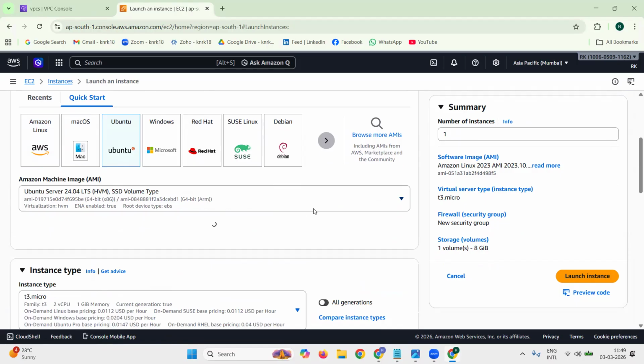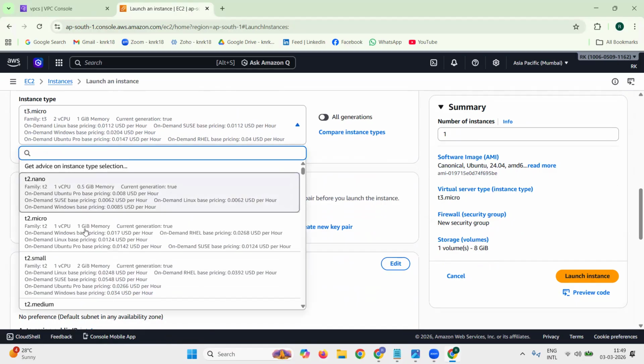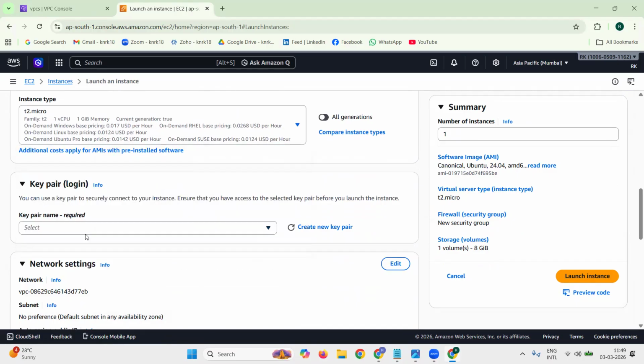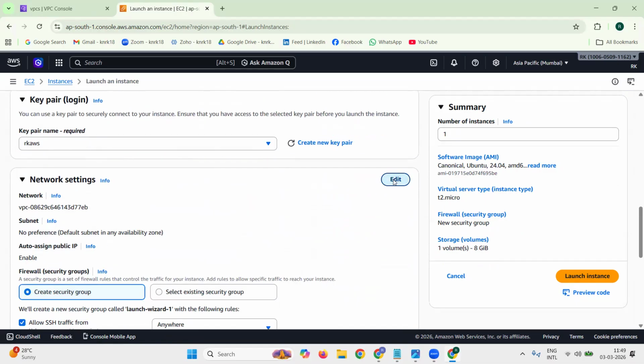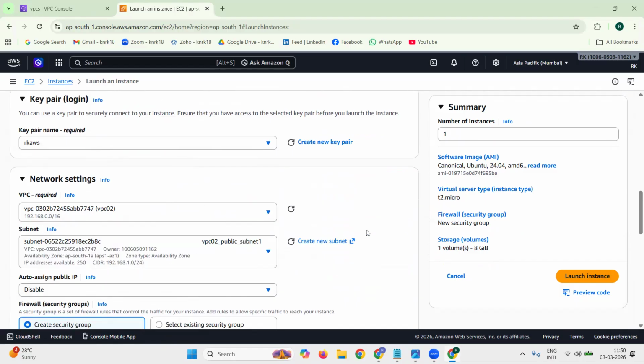Ubuntu OS, using the latest available. T2.micro with one virtual CPU and one GB memory. Key pair, existing key pair. Network, I'll use VPC02 and private subnet.